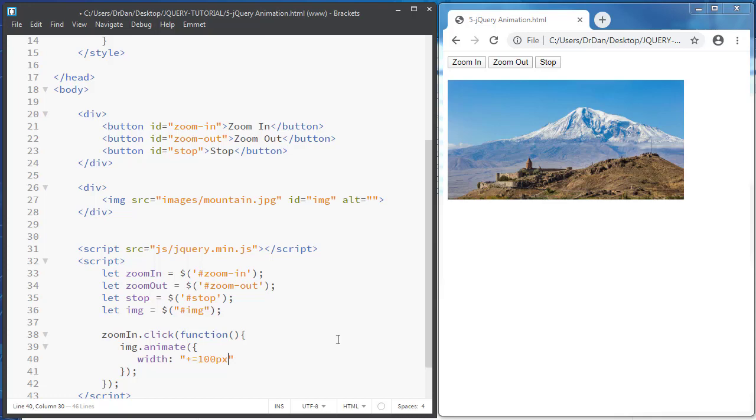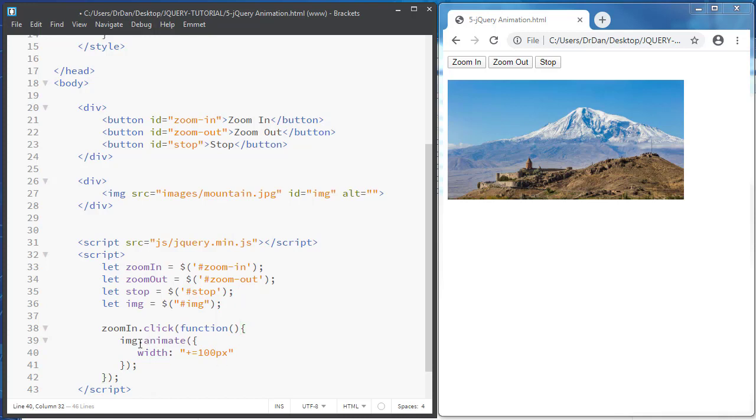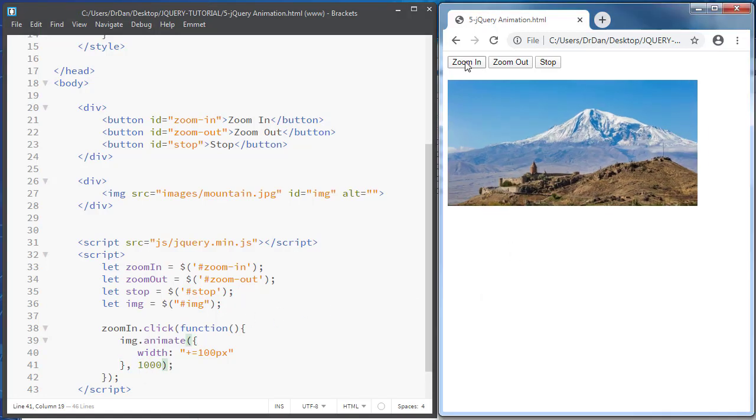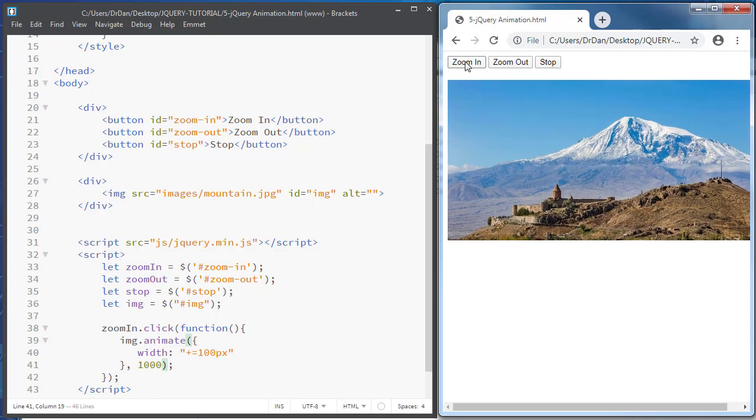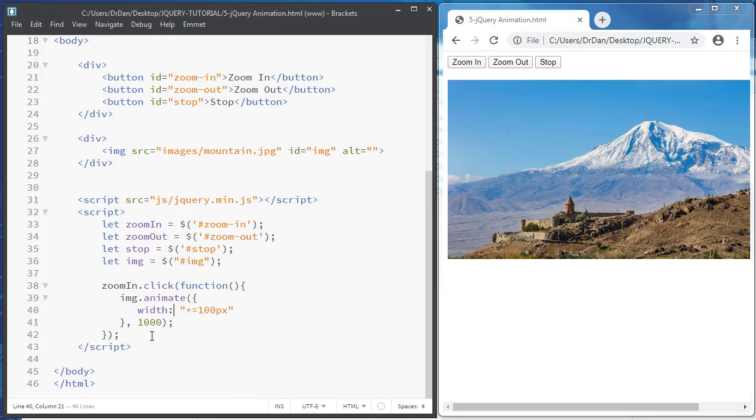After I click the button, the size will become 500 because I have 400. And also you can specify a speed, let's say 1 second, and let's test it. If you see, when I press, I increase with 100 pixels.